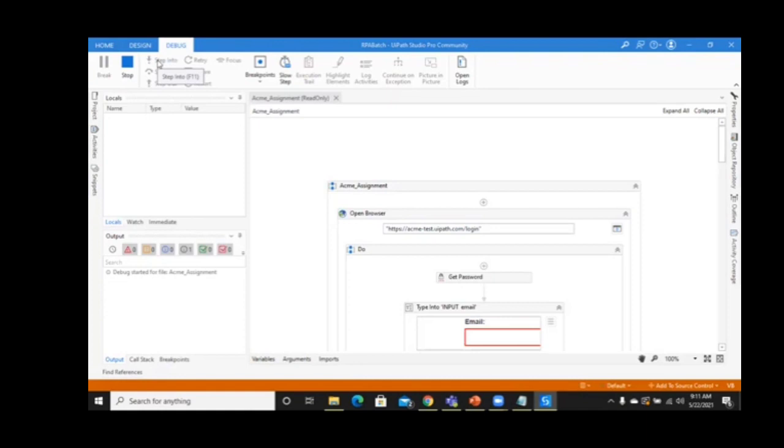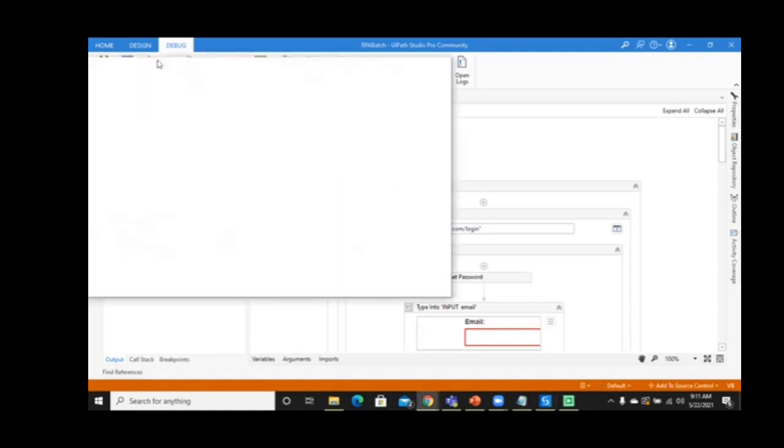So I just triggered the bot. Initially it will open the Acme portal. Then it will log in by entering the username and password. Then it does some filter operations, and finally mail will be sent to a particular user. Depending on your laptop or system speed, it will take time.